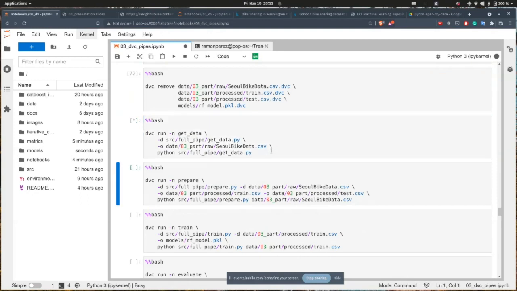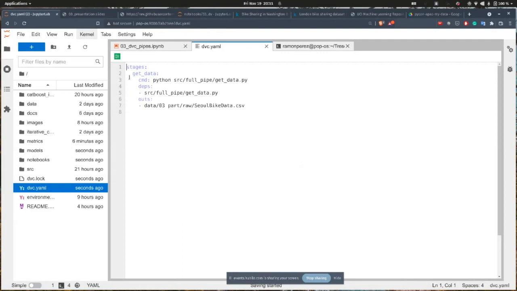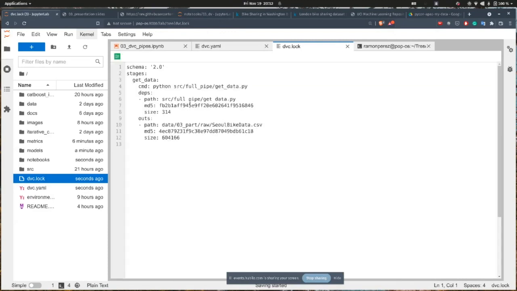Okay, so when we create this, remember, we're going to create two files. You're going to see them here on the left. First, dbc.yaml, which says stages. It gives us the first name of our stage, get_data, the command, which is python run get_data, the dependencies, which are just the Python file, of course. And then the output is the data set. And notice that the data set contains the path. And that's something that we need. Then the next one is dbc.log, which is the one that I mentioned is less human readable. So notice how here it says schema, stages, get_data, command, we understand that one, path, we understand that one. But then MD5, whatever that is, path, MD5, size. So it's less human readable, but you can still understand what is happening.